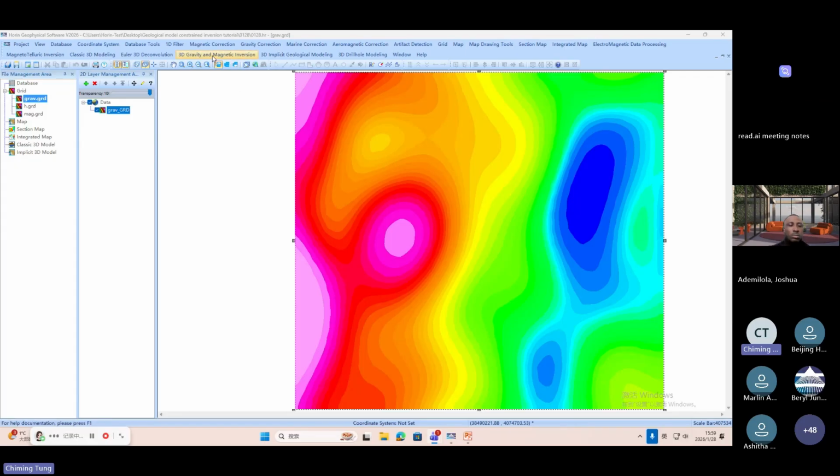inversion functions here. Here, 3D gravity and magnetic inversion. We click here, and we can see there are different functions. The first is create initial model, and the second one is also to set the physical property initial model. But we are now just using the initial model, and the third one is implicit model to initial model, and we are going to do this.